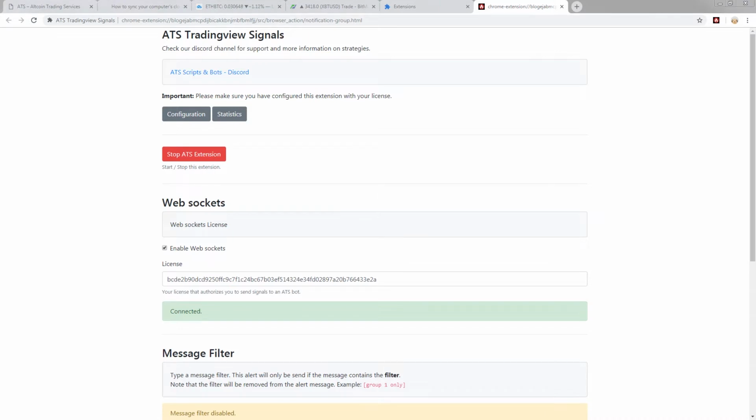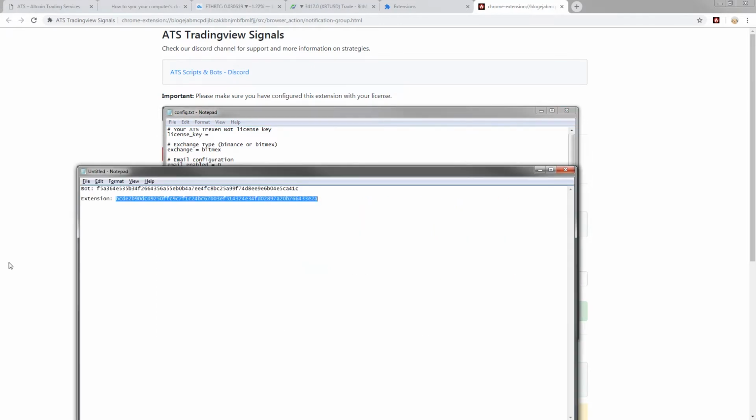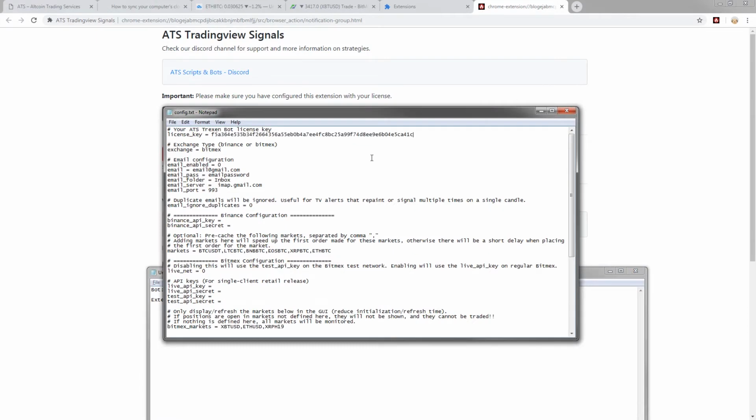Now that the Chrome extension is all set up, let's configure the bot. In your bot folder, there will be a file named config, shown here. And we're going to take our license key for the bot and plug it straight in. We're going to set ourselves up for Binance first. And for Binance, all you need is your API key and API secret. You need to generate these keys from the Binance exchange after logging in, and we can provide a guide for how to do that. It's pretty simple.